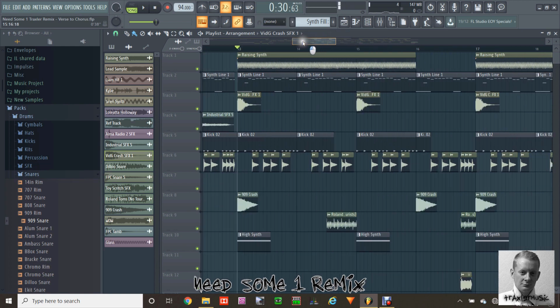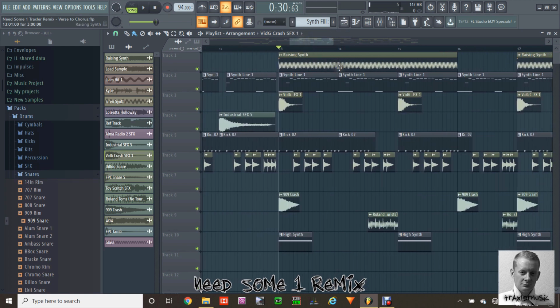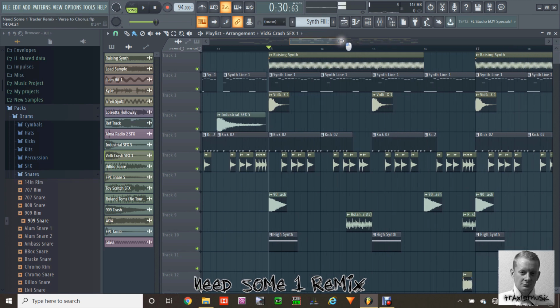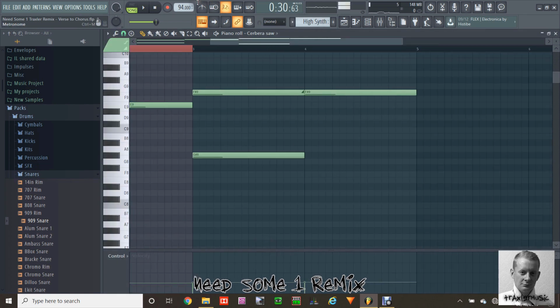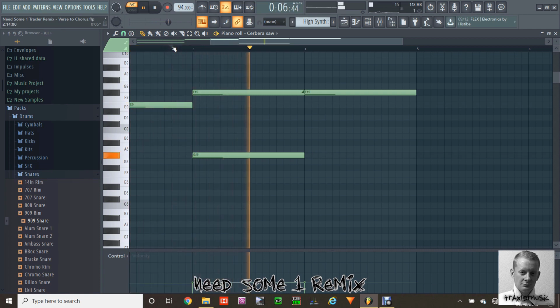at the end of this 16 beat part or 4-bar part, we get the intro here just dropping out, and then we go into the beat again. We've got this high synth, which if I just play the pattern, play all of the pattern.